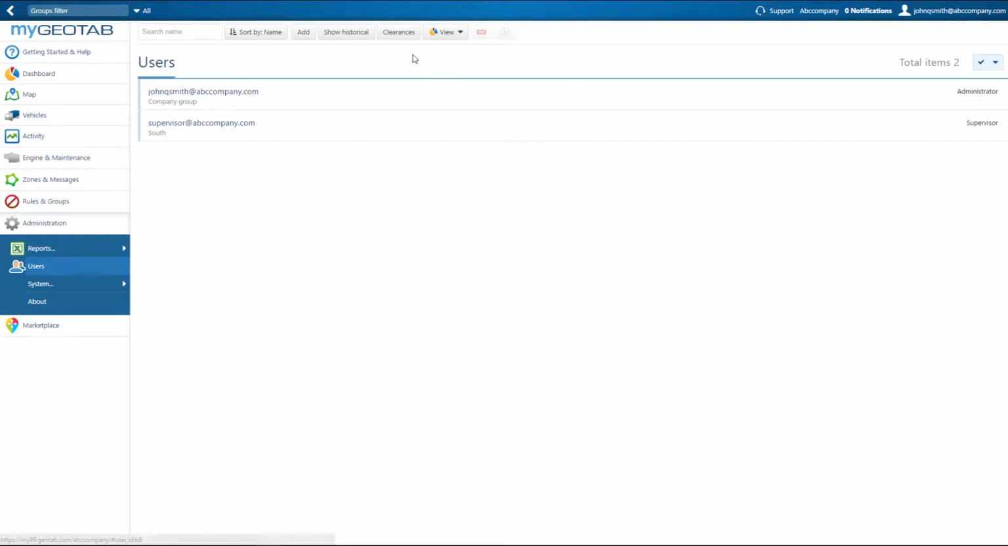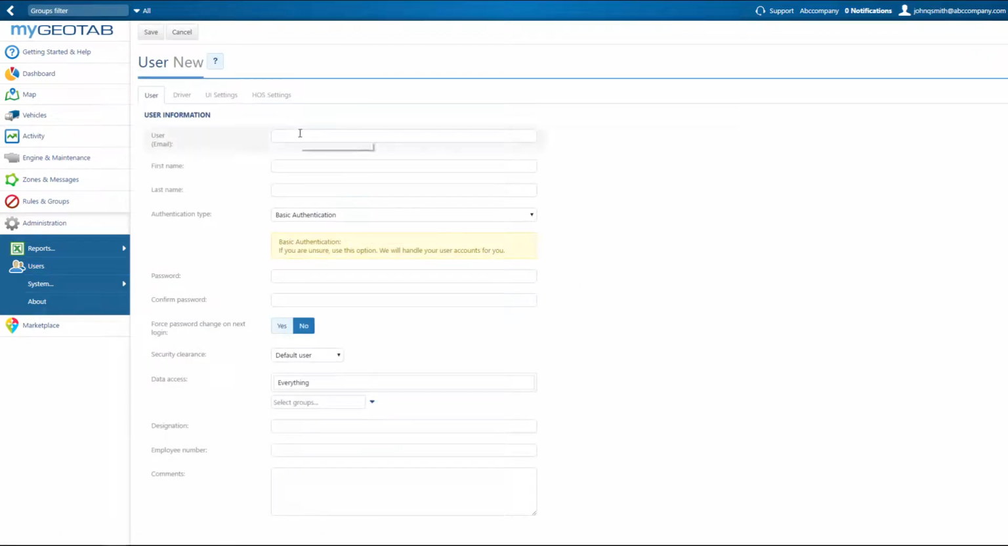To add a new user, click the Add button at the top of the screen. Fill in the user information with email address and first and last name. Create a password for the new user, or select Yes to force password change on next login. When you finish creating the user profile, this will send an email to the user prompting them to create their own password.